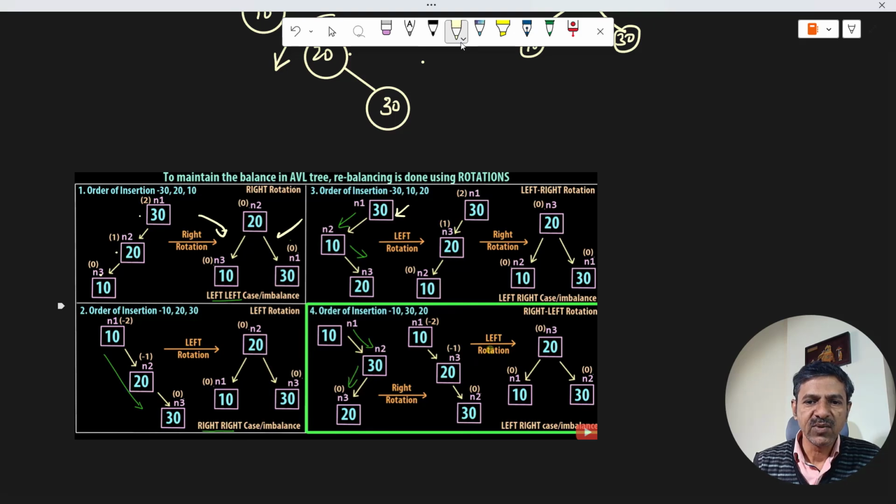Now here you require a left rotation first. So you have to left rotate this part of the tree. That is, you bring 20 here, and actually when you rotate this, 20 will come here and 10 will come as a child of 20. Okay, and then perform a right rotation around this 20. Then you will have a balanced tree. So depending on what is the initial shape of the tree, you require only right rotation. Sometimes you require left rotation and then right rotation.